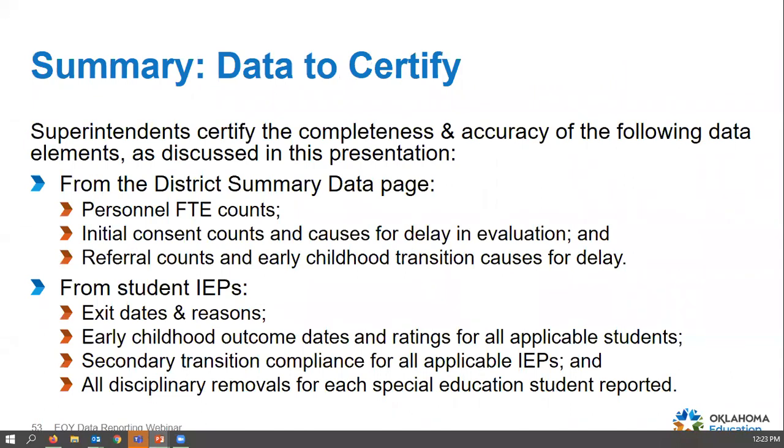Okay, so in summary, your superintendents will be certifying, they have to certify the completeness and accuracy of this data, all of what we are considering end of year data collection. From the district summary data page, they are certifying the personnel, FTE counts, initial consent counts and causes for delay, and the referral counts in early childhood, transition causes for delay. From student IEPs, exit dates and reasons, early childhood outcomes, secondary transition compliance, and disciplinary removals, okay?